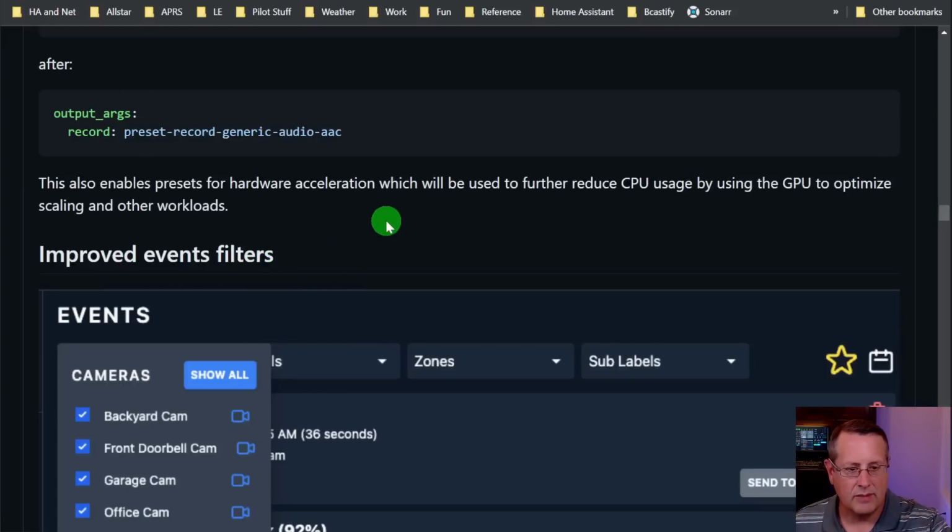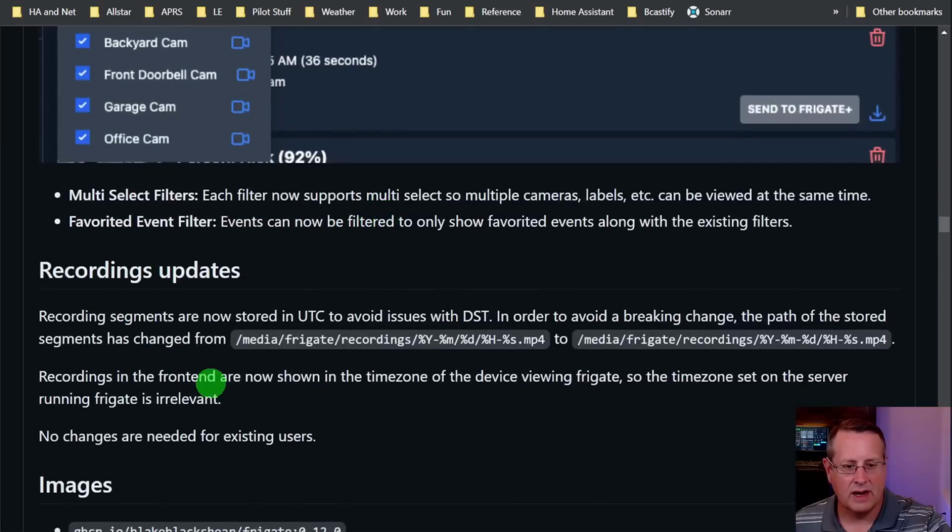All right. There's a lot more in here, including how the recordings update file format has changed. We just talked about that a minute ago. Make sure if you're doing something with these files with an external script, you come over here and make sure you see how it's basically changed. And with that, just a quick video again on Frigate version 12 and the changes that are there.